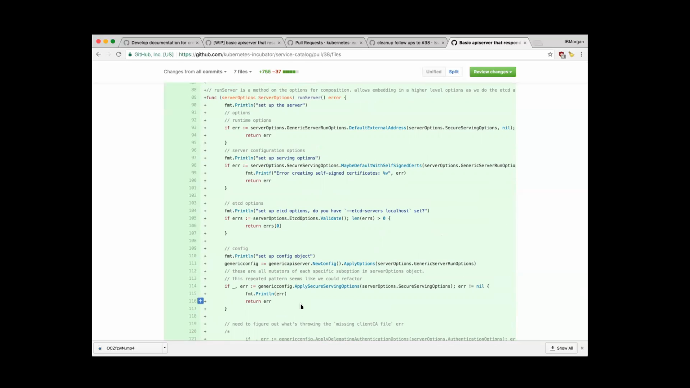So fine. Cobra starts up. The binary starts up, does all the Cobra stuff. It sets all the flags. Eventually, it's going to call run server, and so we're going to get into here.